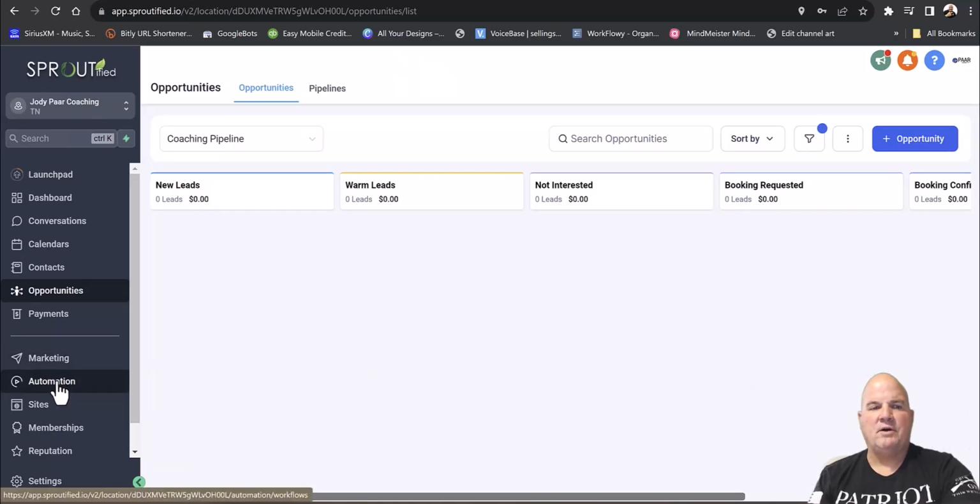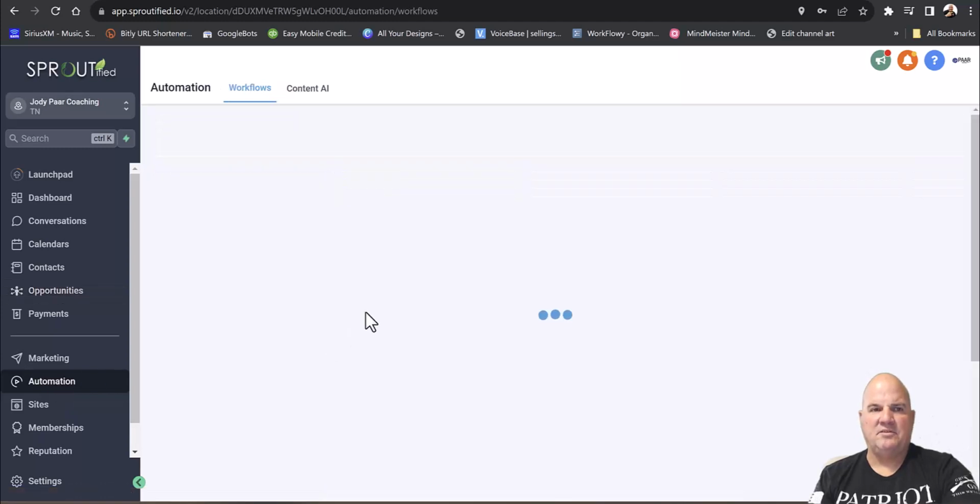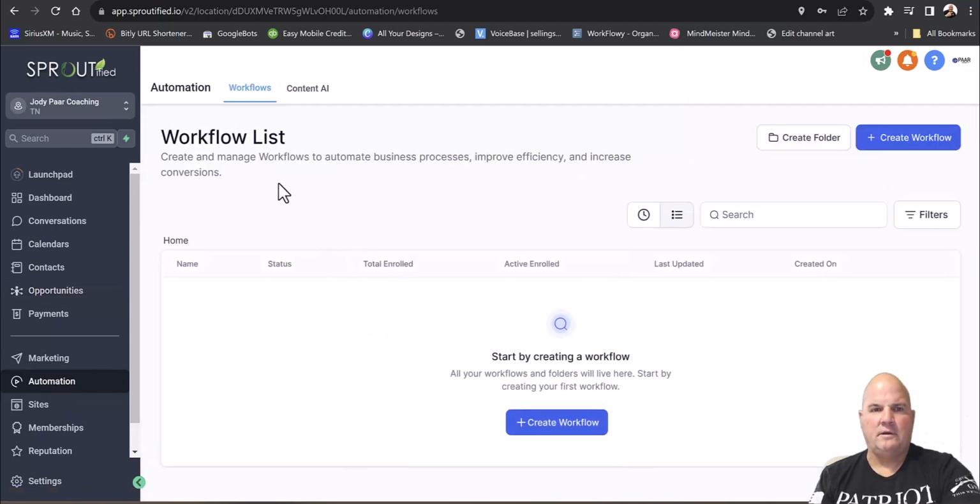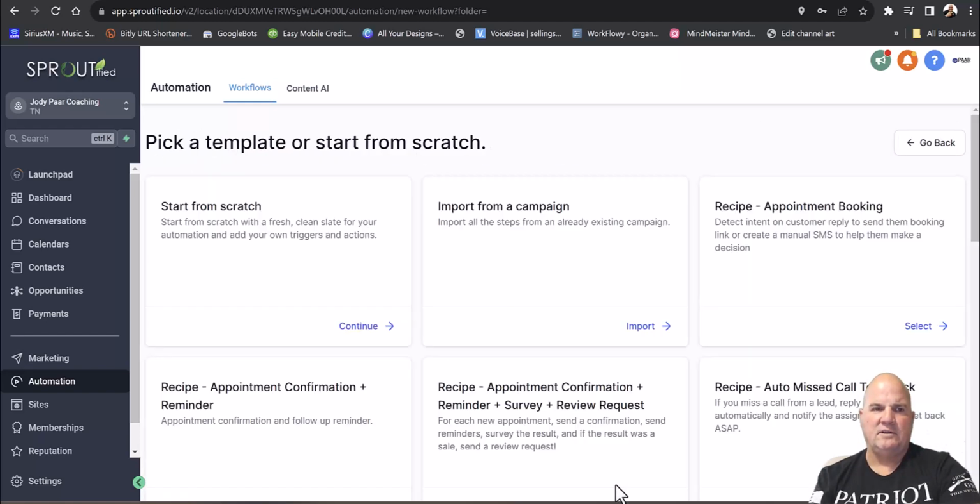So one of the most powerful things is the automation. And recently, HighLevel added AI to this, so you can do AI workflows, AI conversations. We're just going to do some simple high-level automations, which are very, very powerful. And that's what basically HighLevel is. It creates that automation. And so we're under automation, we're under workflows, and we're going to start from scratch. We're going to build this right from scratch.